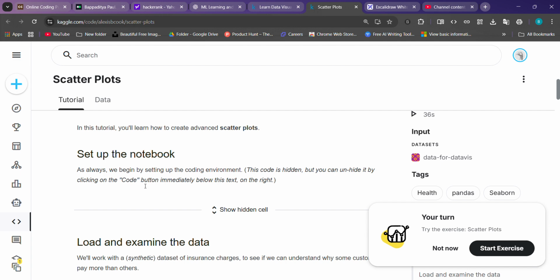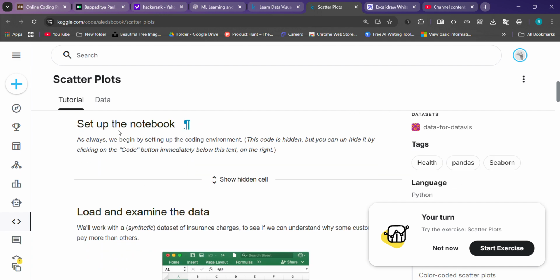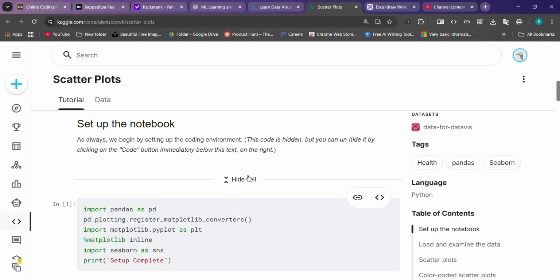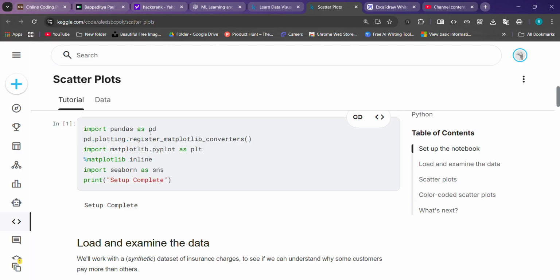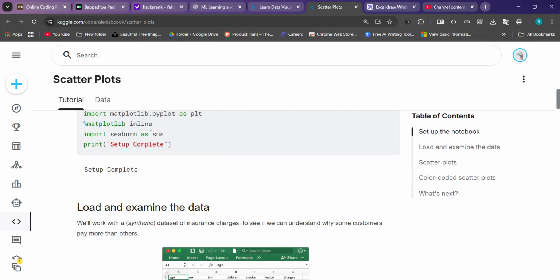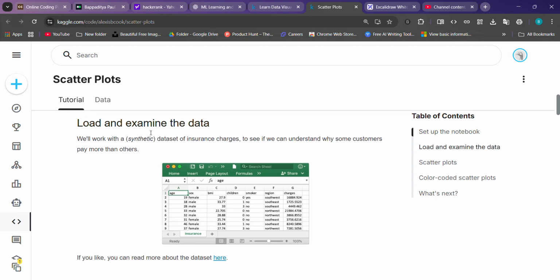Okay, in this tutorial you learn about the scatter plot. Set up the notebook. As always, we begin by setting up the notebook. How to set up? It is a setup. You do not need to remember all of this, just see it and write it, and when you write it many times, you understand and you remember. In coding, understanding is very important rather than remembering, but remembering is important too. Remember the 20% theory that is important, that you are not googling many times.